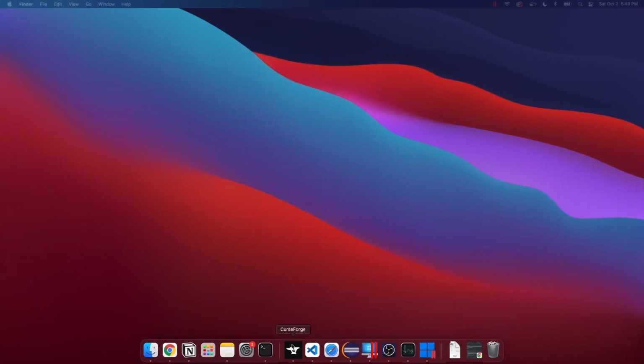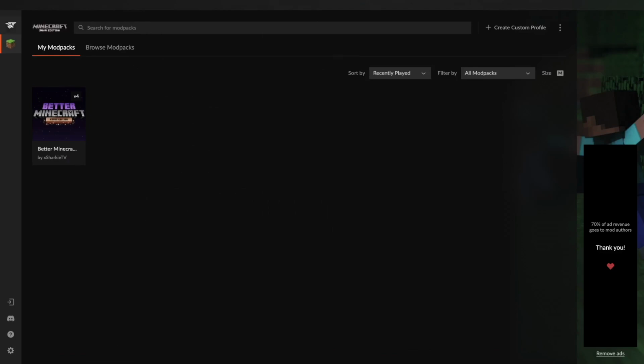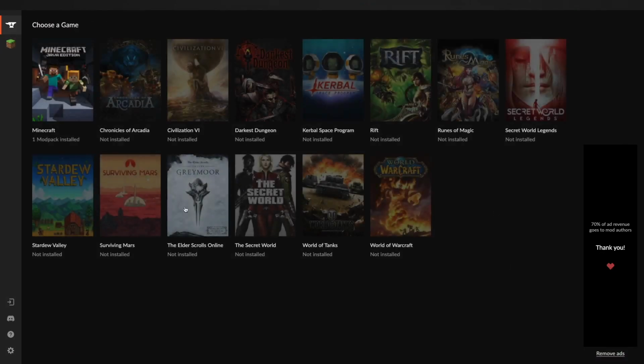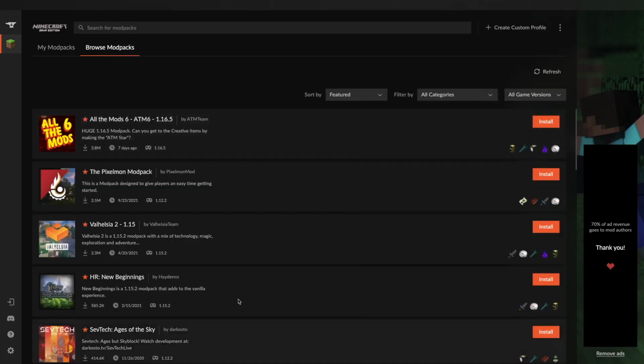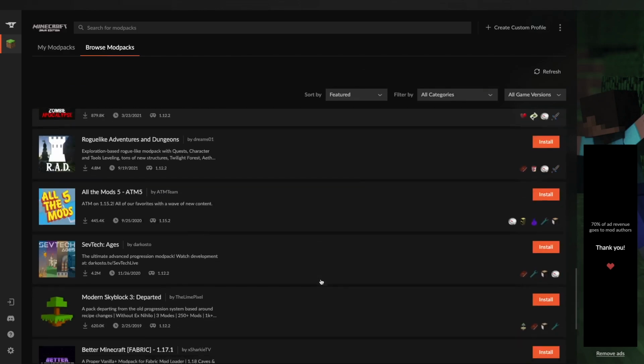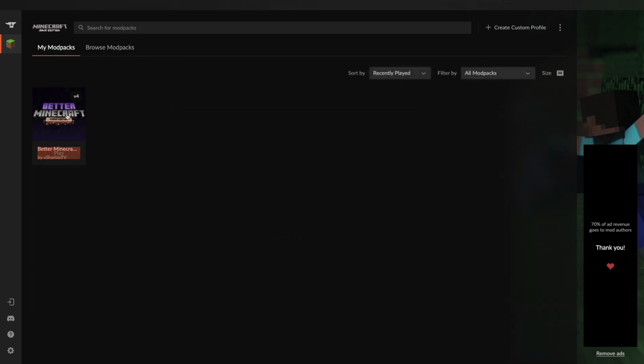I can show you this on Mac, which is pretty much the exact same experience. It's going to look like this. And in here, you can see all of the different games that CurseForge supports. We're going to go into Minecraft, browse mod packs, and scroll through and find anything you think is really super cool. Now, one that I think is pretty good is actually one I've installed here.